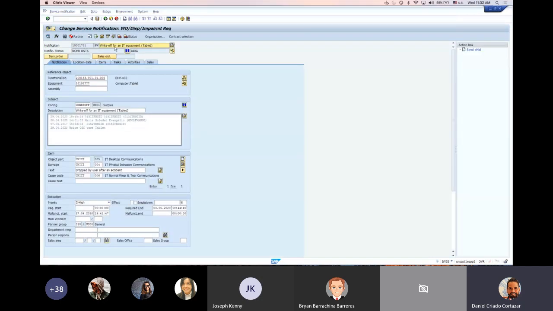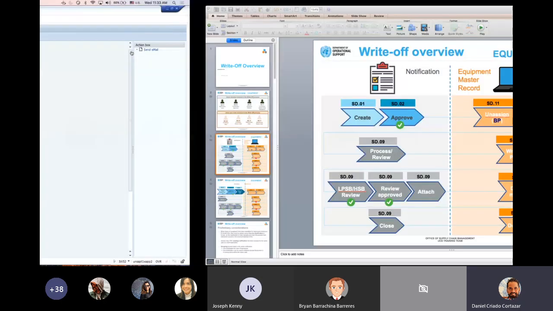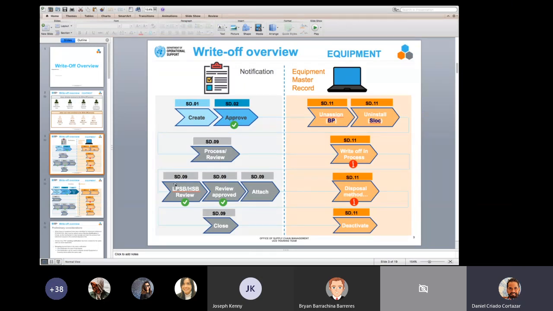So if I enter again, you see that the notification has changed from the initial, let's say, waiting approval to review approved. And this is happening as the different elements and discussions are happening, let's say, offline, okay? And the results of those discussions will have an impact on the status of the notification itself. So then let me go back to the presentation. I hope that's clear. All these items are reflected in this LPSB or HPSB review.